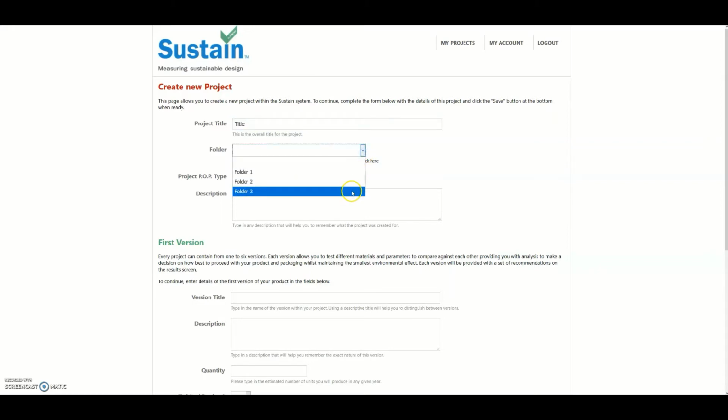So here I have 3 folders set up already. So I could choose whichever of those I put it into. This just allows me to organize things if I have a lot of projects going into Sustain. I may have a folder for each client. I may have folders for different types of jobs, etc. So I choose which folder I want to put it in. Now with this one, I'm going to put it straight into folder 1.